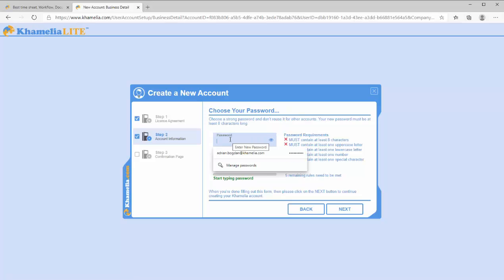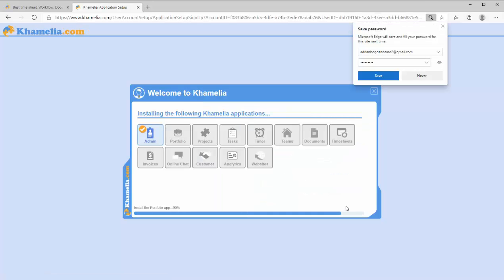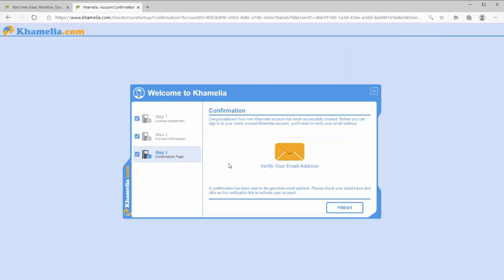We do have strong password suggestions, and the requirements. It has to meet a certain security threshold. Now you see that the applications are being built on the Microsoft Azure instance. So that's what you just saw.